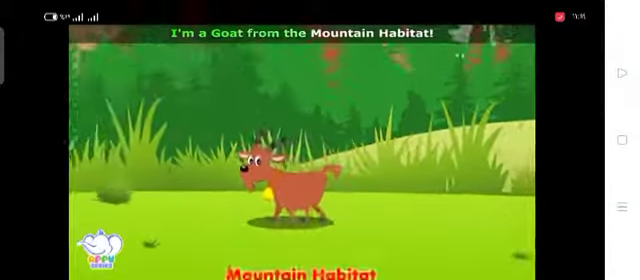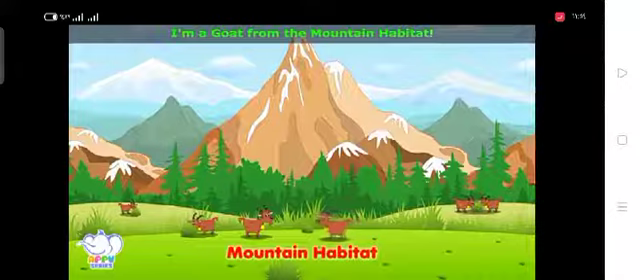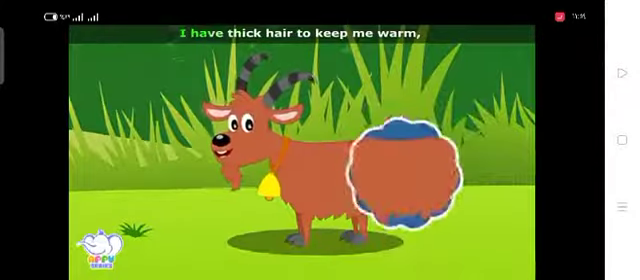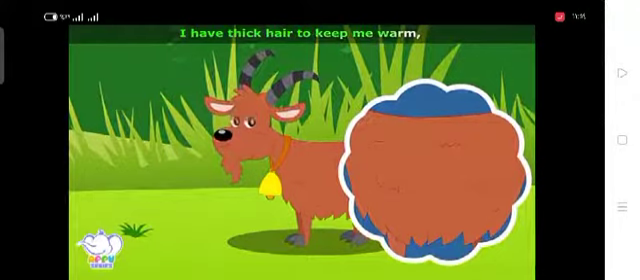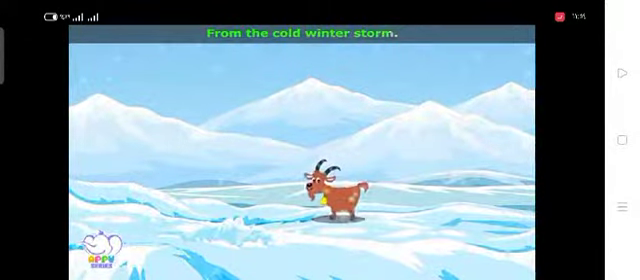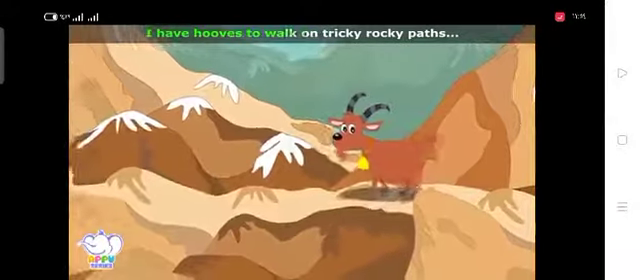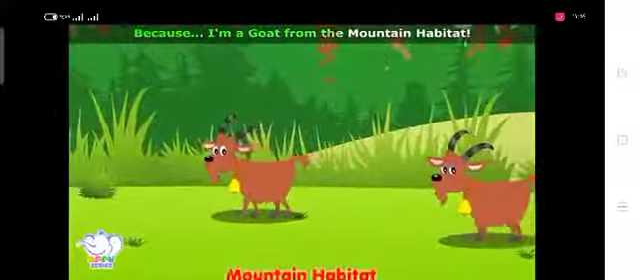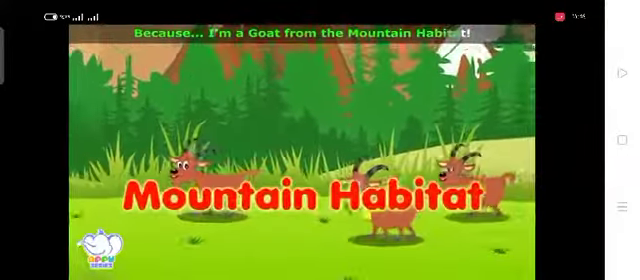I'm a goat from the mountain habitat. My home is the cold mountain land. I have thick hair to keep me warm from the cold winter storm. I have hooves to walk on tricky rocky paths because I'm a goat from the mountain habitat.